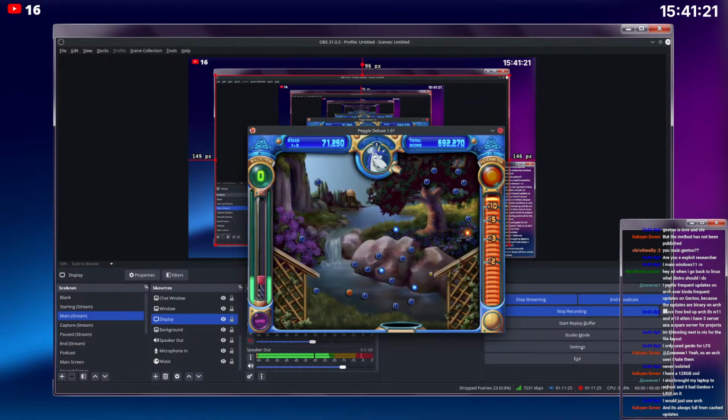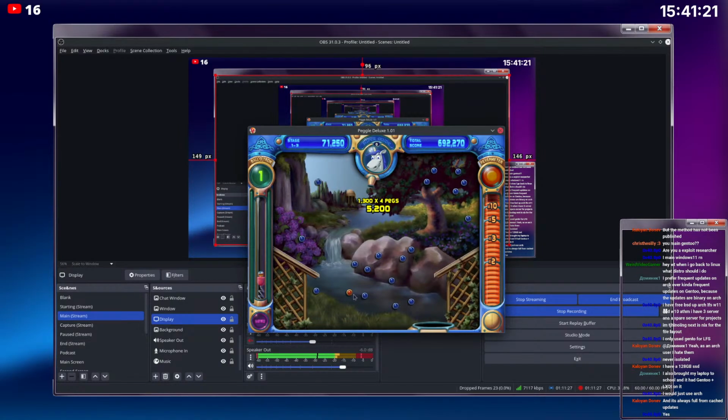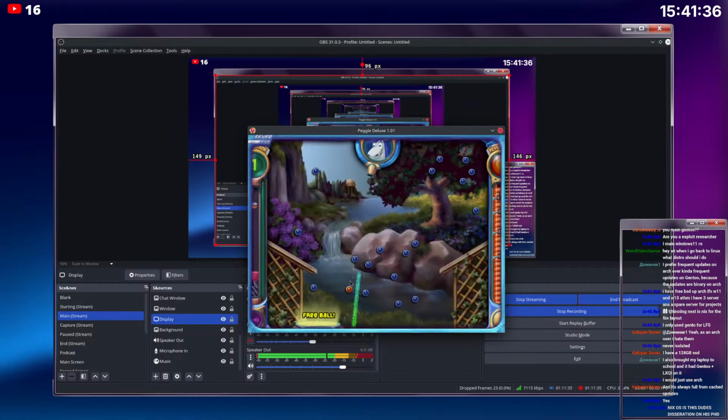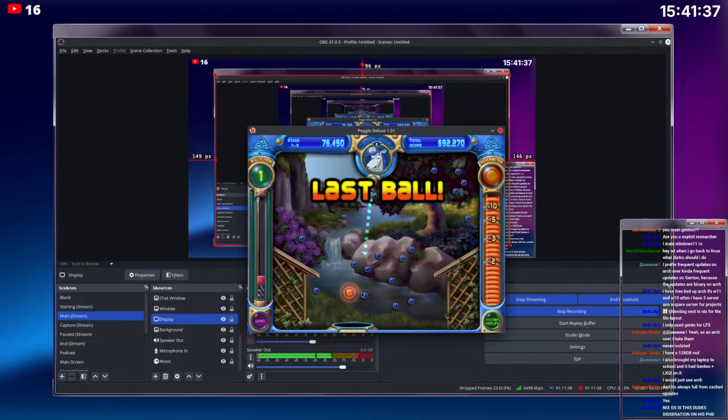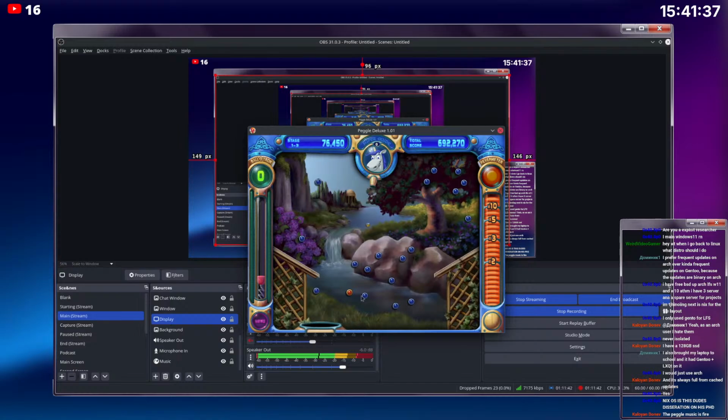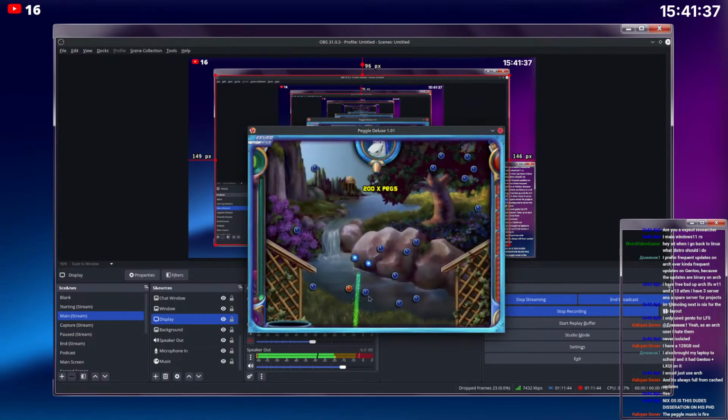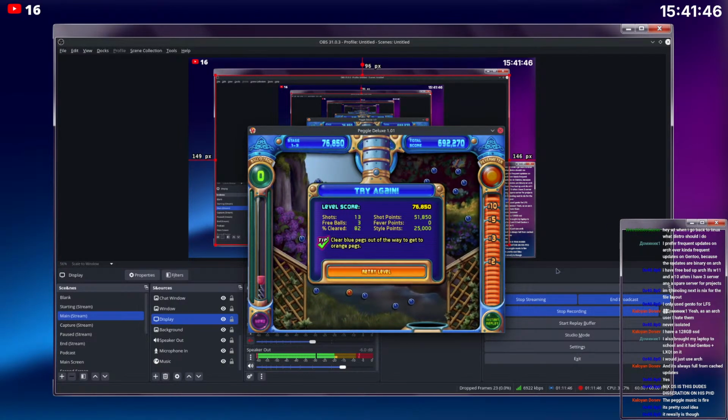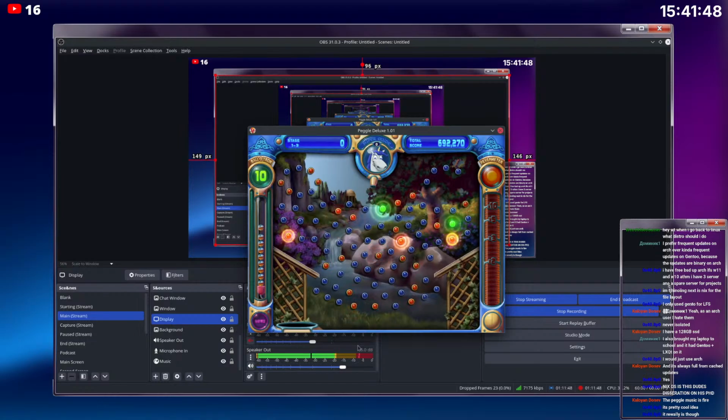Okay, I need to get a free ball. And I got a free ball. Okay. In 3, 2, 1. Missed. No! Come on! And by the way, it is still compressing.